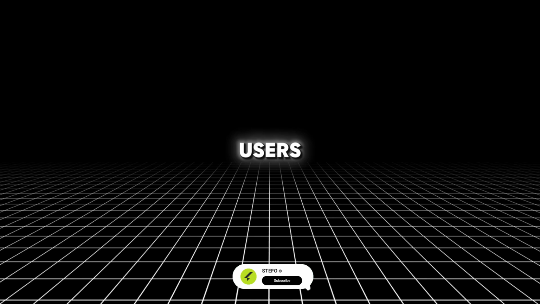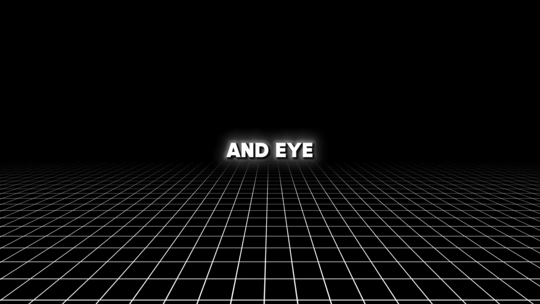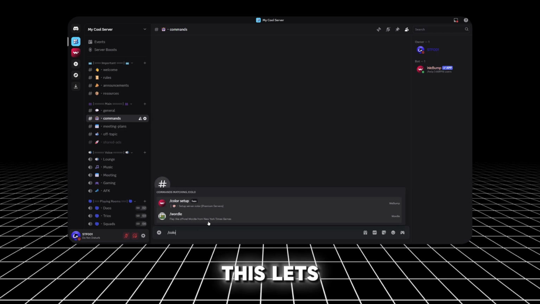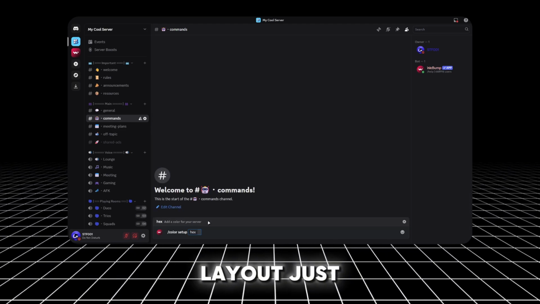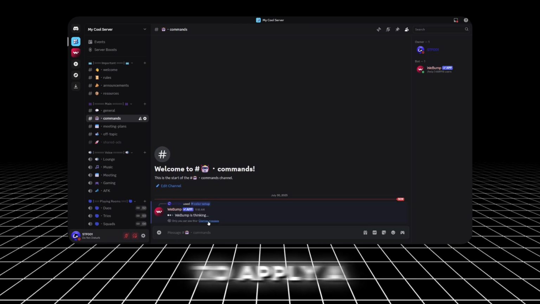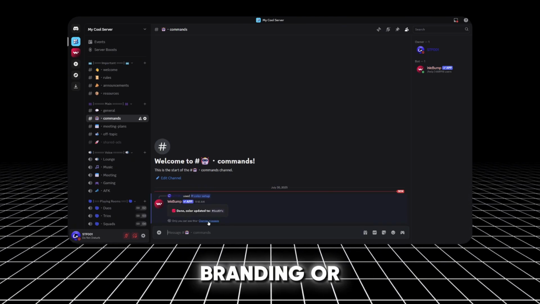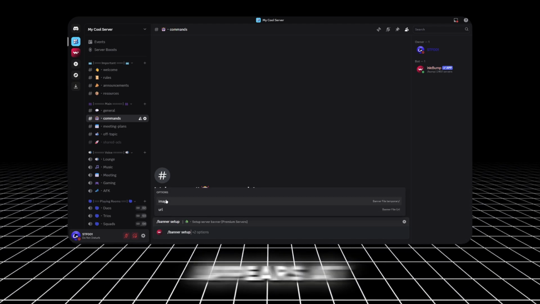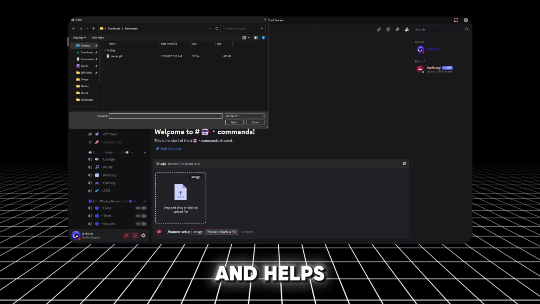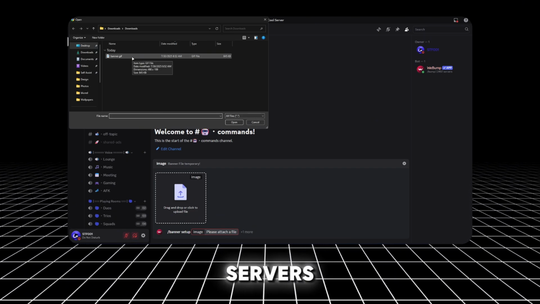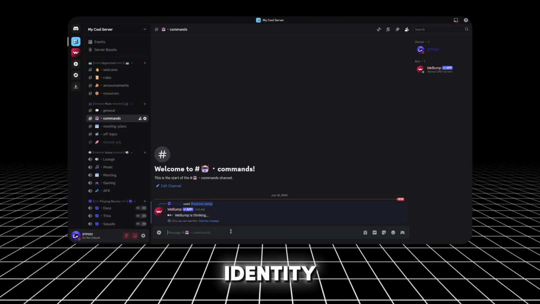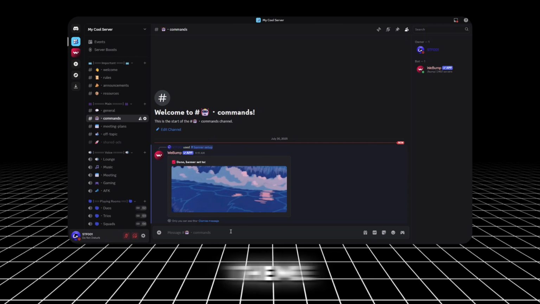For premium users, additional customization options become available, allowing for a more professional and eye-catching bump ad. Start with the command /color setup. This lets the user add a custom color to the bump layout. Just paste in a hex code to apply a color theme that matches the server's branding or aesthetic. Next, upload a banner image. This visual appears at the bottom of the bump ad and helps the server stand out when listed in other servers' bump channels. Choose a high-quality banner that reflects the community's identity, such as a logo, artwork, or theme.